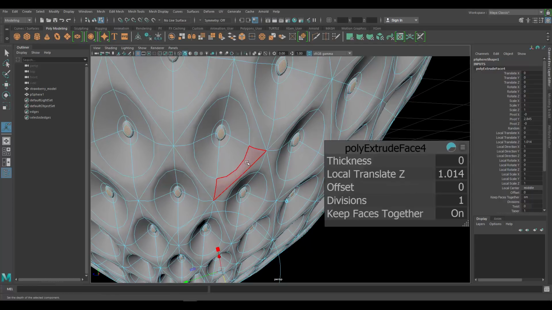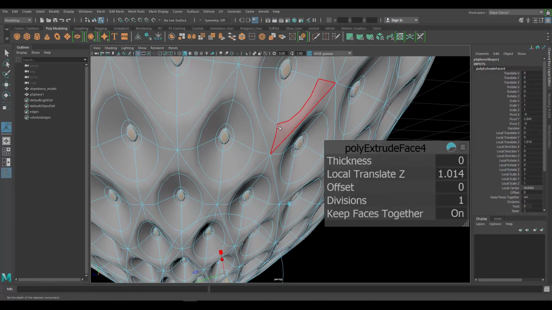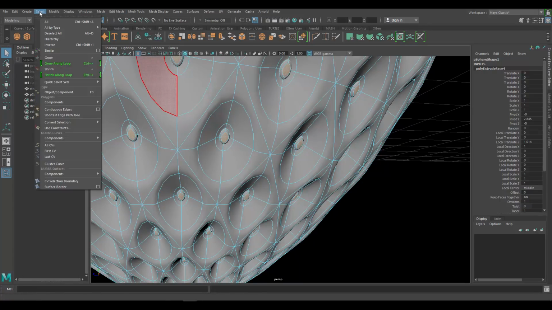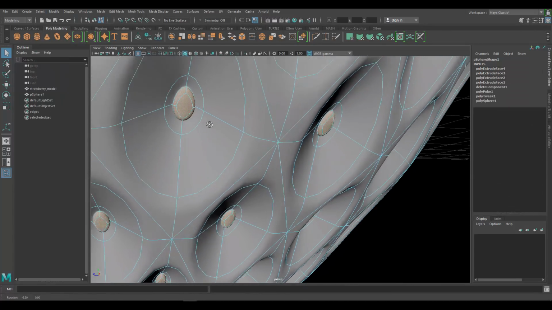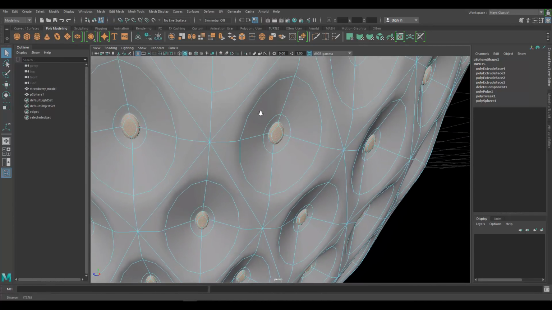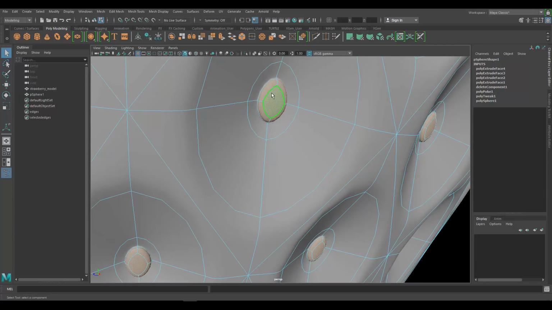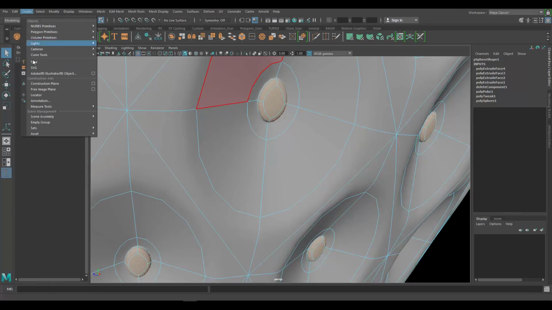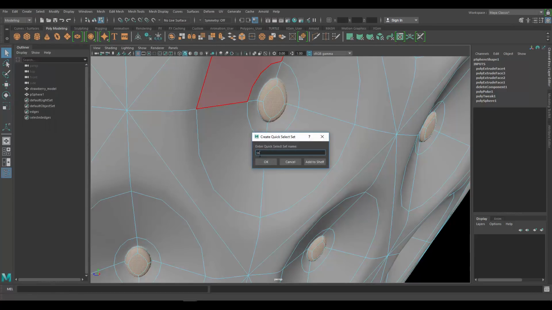Now what I'm going to do is press Q just to exit my extrusion, and I'm going to go to select grow. What that does is select the entire seed here. What I want to do for that is save it as a selection like we did before. So we go to create set, quick select set, and I'm going to call this seeds. Click OK.